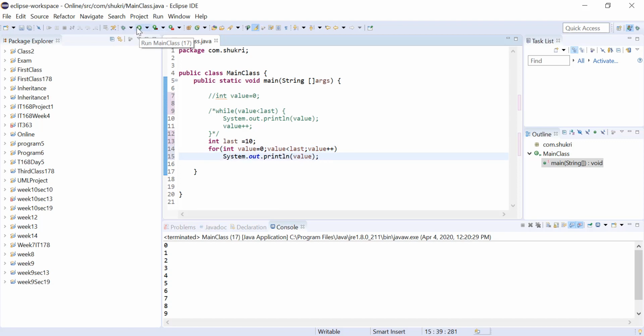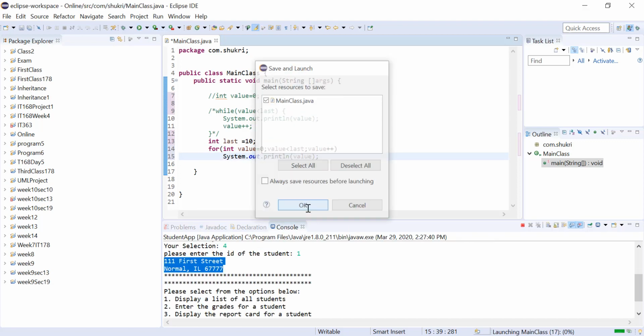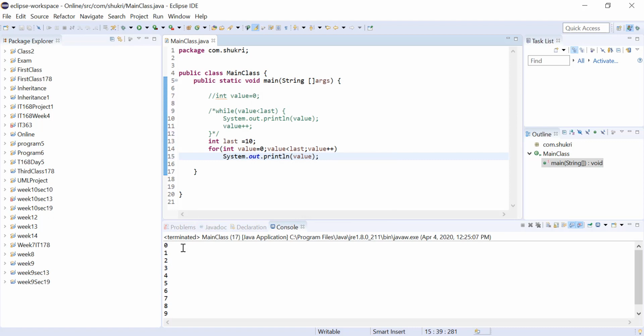So let's run it and print. Actually, you will see it's printing the same thing from 0 up to 9. We are starting with value from 0 and then going up to 10, not including 10 because we do not have the equality sign. And then we are incrementing the value by 1 every time we are done executing the loop body.